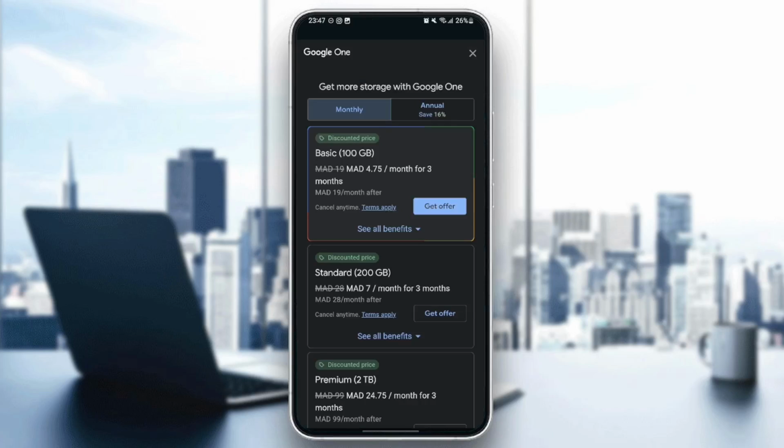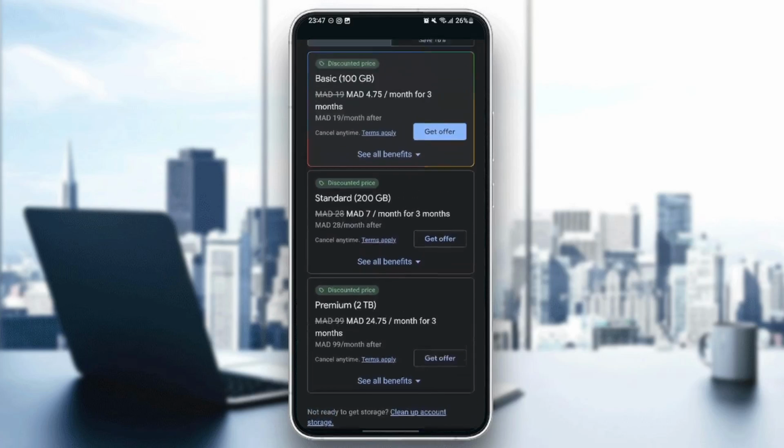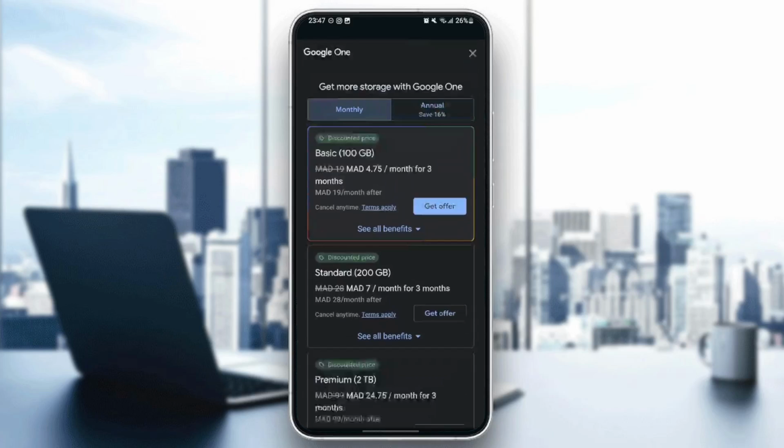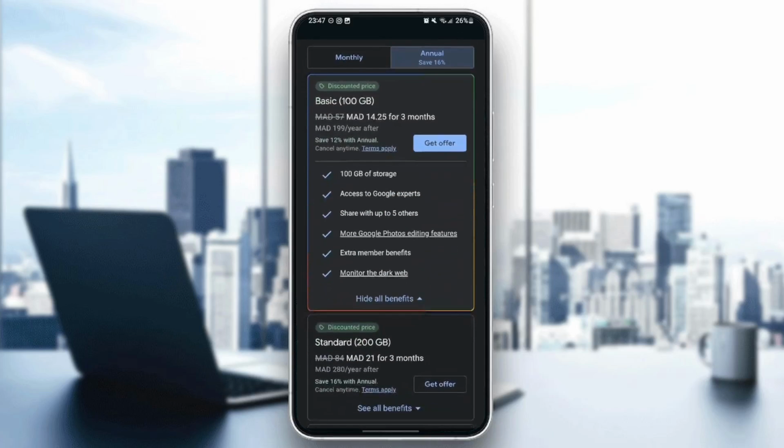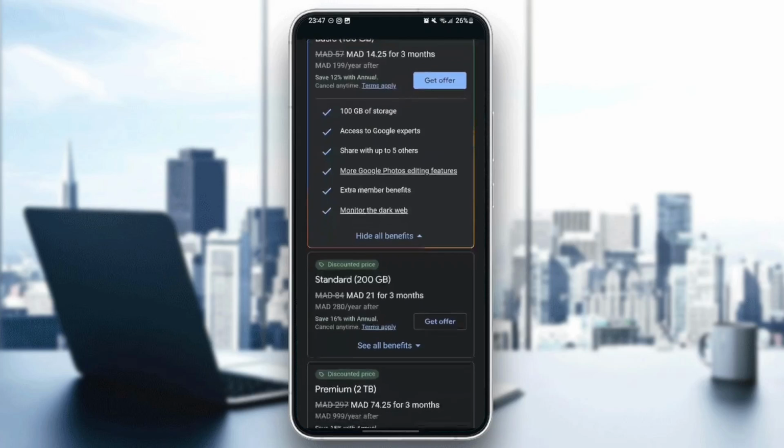So as you can see guys, here you're gonna find all of the plans. You can see the monthly and also the annual. So there is the basic plan. You get with it 100 gigabytes of storage, access to Google Experts, share with up to 5 others, more Google Photos editing features, extra member benefits, and monitor the dark web.